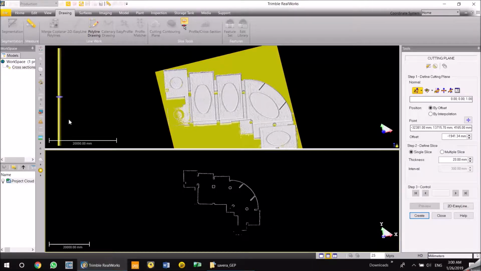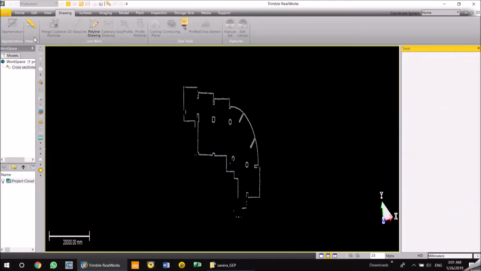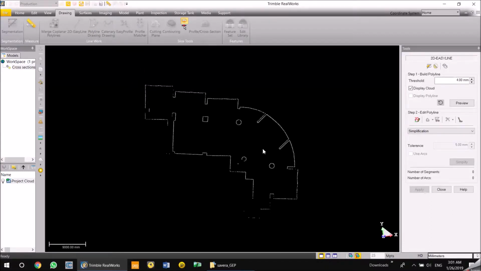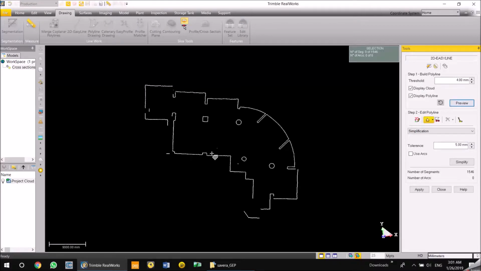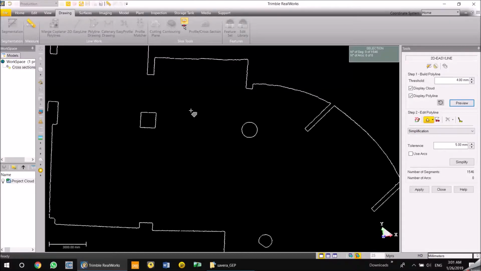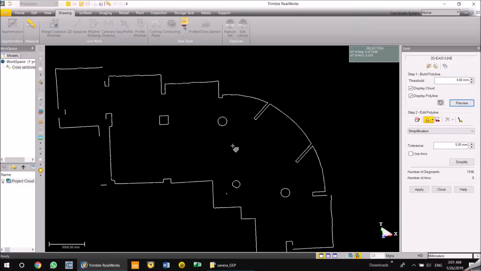I'm going to go to this and then use this option here, 2D easy line. So just press on 2D easy line now. So I've got my 2D lines here. You have an option to create a small bit of lines using automated tools. So I'm going to say preview, then it creates the lines around the point cloud. It pretty much is okay.